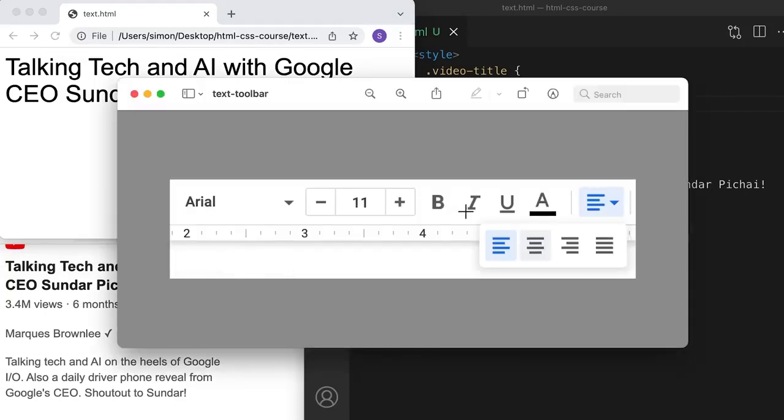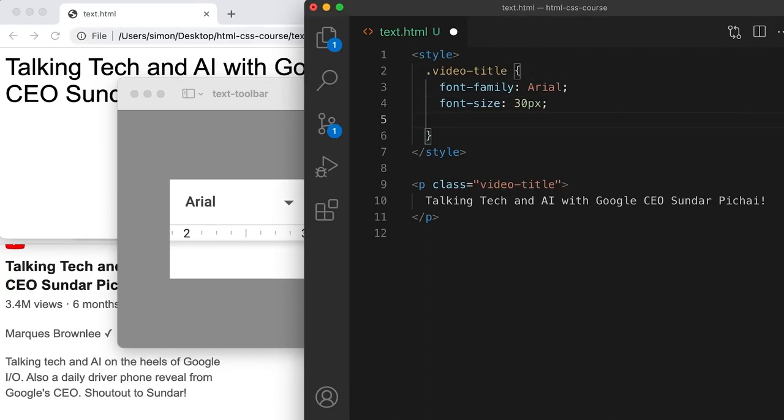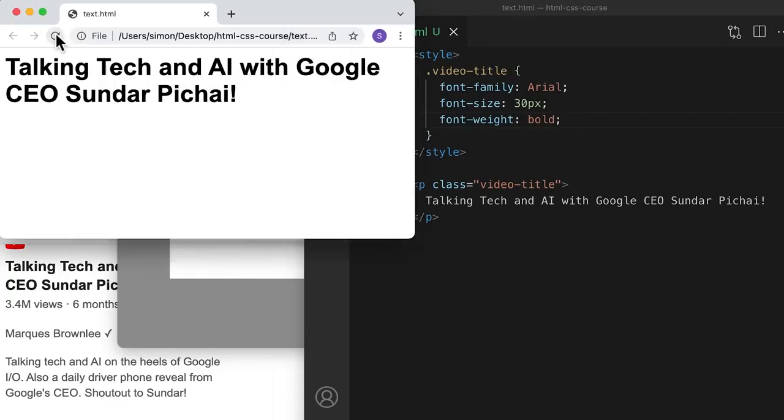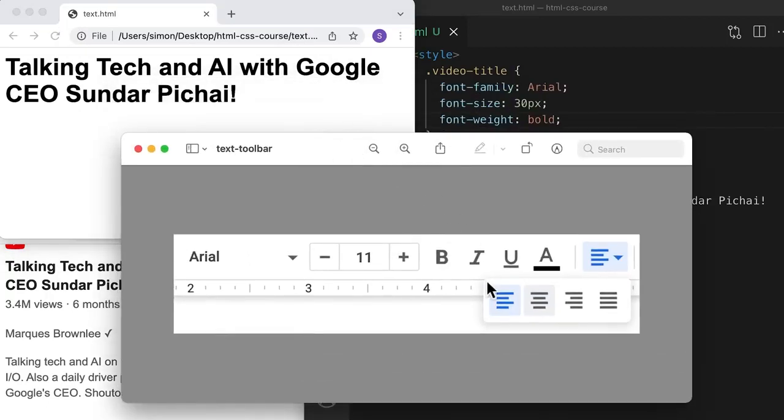The next example is let's make it bold. We're going to go here and we're going to set the font-weight to be bold. Save it and refresh. And now we have bold font. So as you can see, CSS has properties for doing all of these things.